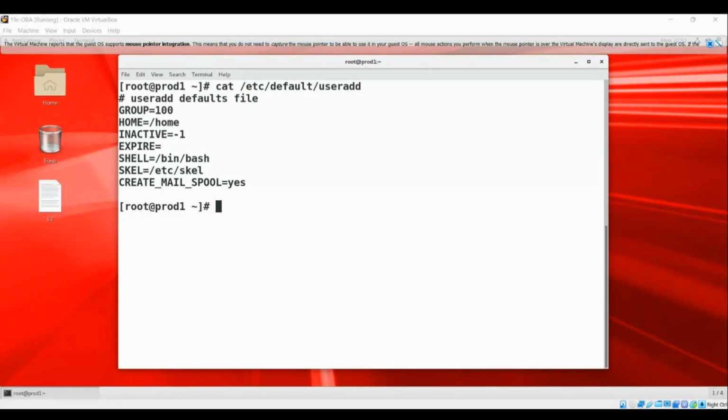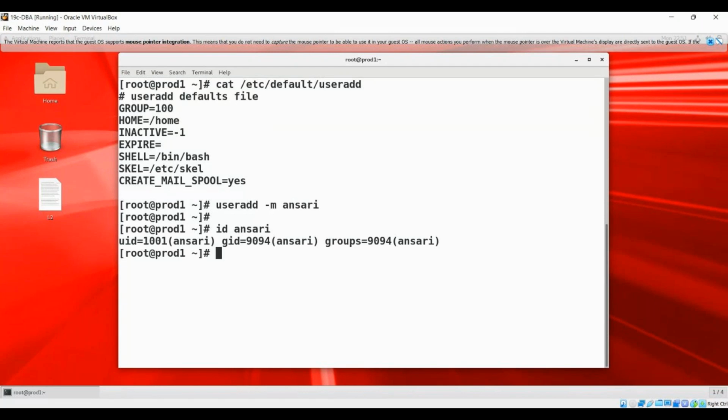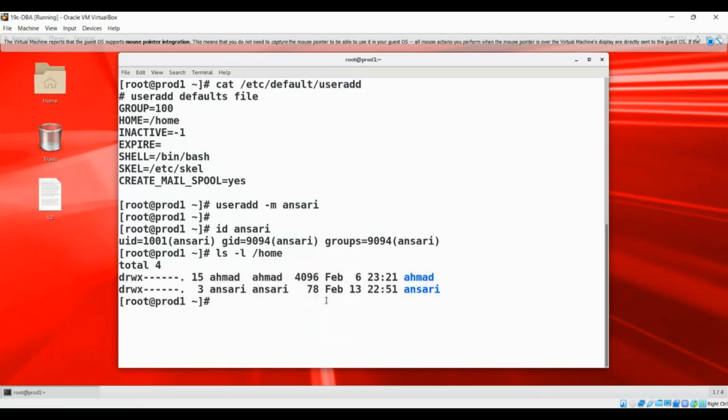You have the useradd command to create a user. So useradd -m Ansari. So the user is created, and how to see that? id Ansari. So the primary group is Ansari, and the secondary group is also Ansari. So like that, a user is created. So you can create an Oracle user and group by the useradd command. And if you want to see whether home is created or not for this user, so home is created.